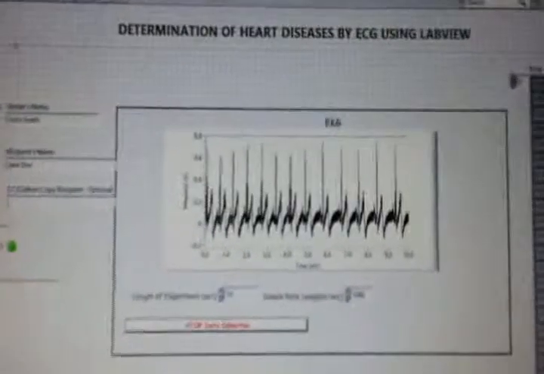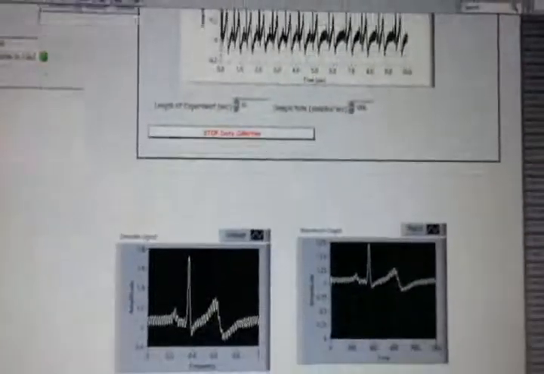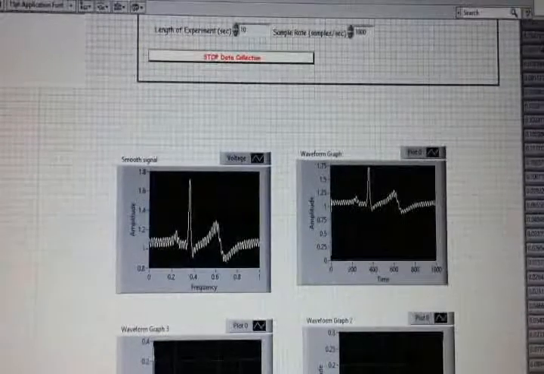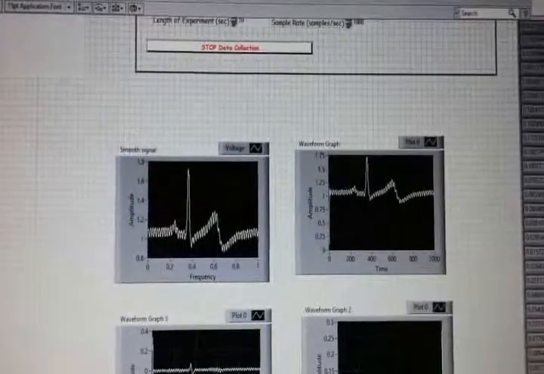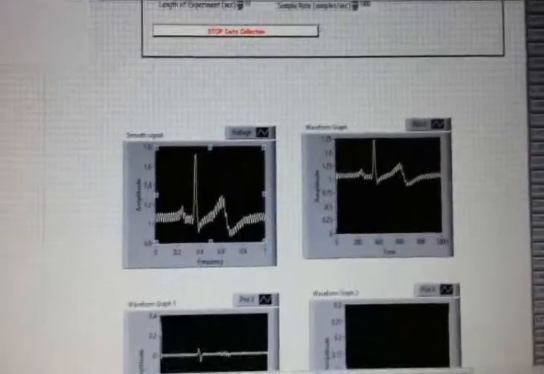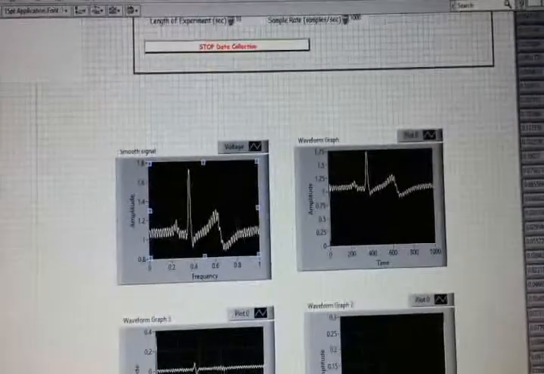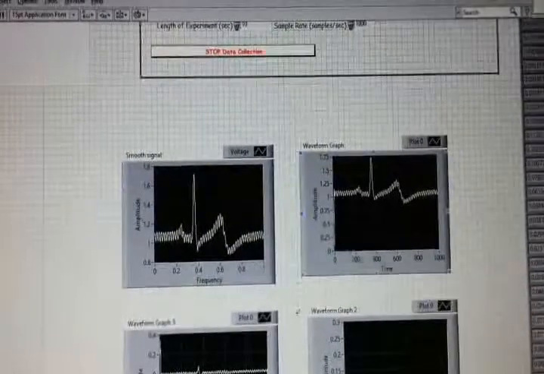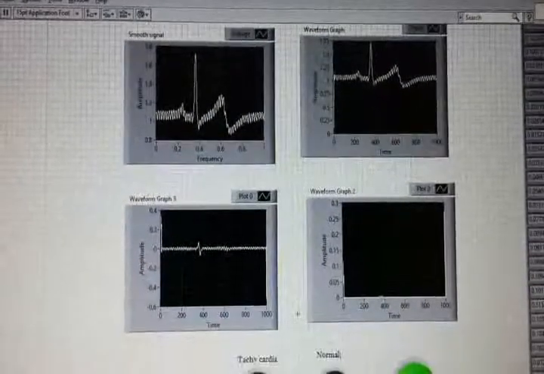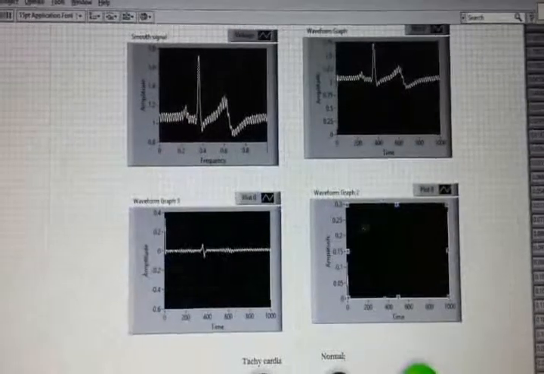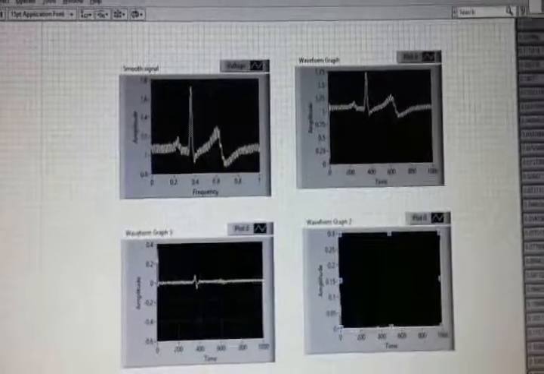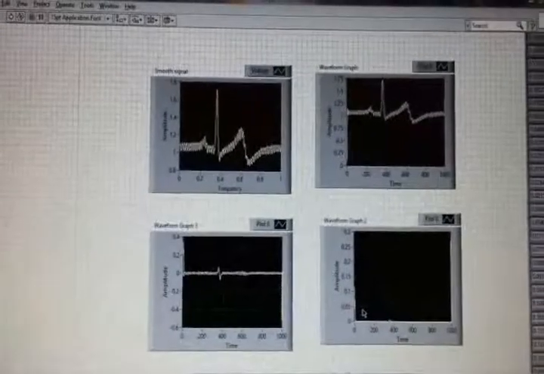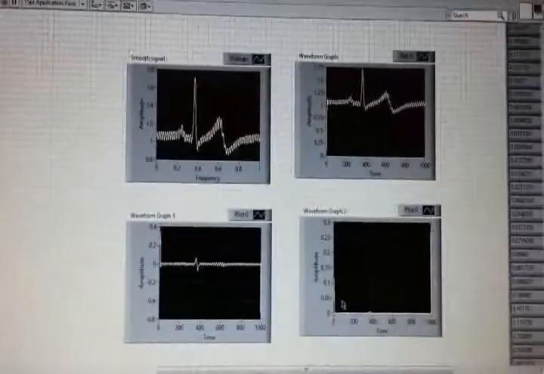The other blocks which we use here are smooth signal, which provides the FFT output, and waveform graphs. The first graph shows the derivative signals, waveform graph 3 provides the integrated signals, and waveform graph 2 shows the integrated output from the integral.